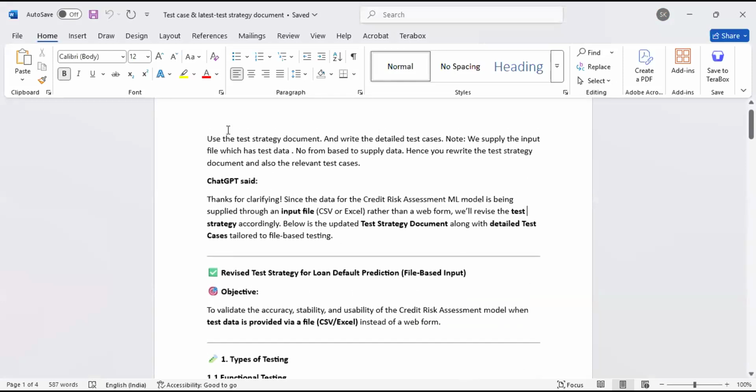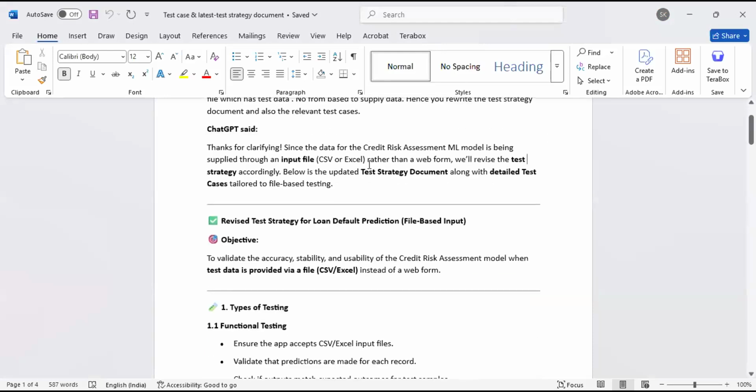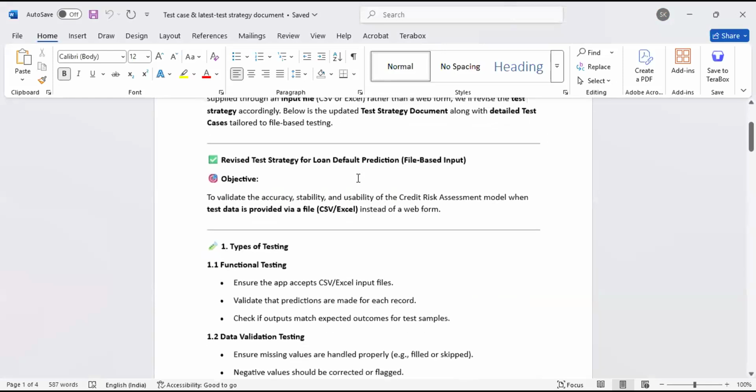So what did I ask? Use the test strategy document and write the detailed test cases. We supply the input file which has test data. Yes, that is correct, as per Rahul's specifications. No form-based way to supply data. There is no form actually. Hence, you write the test strategy document and also the relevant test cases. We asked ChatGPT the same way and it is supplying it.